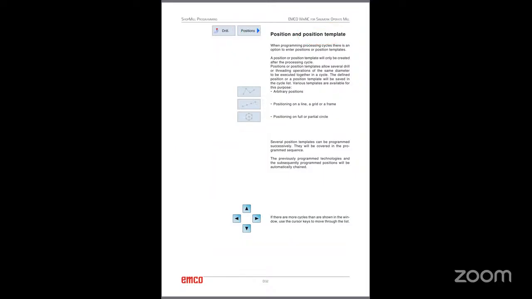You have a plate, and that plate contains say 16 holes. If there is no position template, what will be the procedure? First, take the center drill, then drill hole number 1, then again take the center drill, hole number 2, center drill. So in that case, the length of your program will be huge, right?